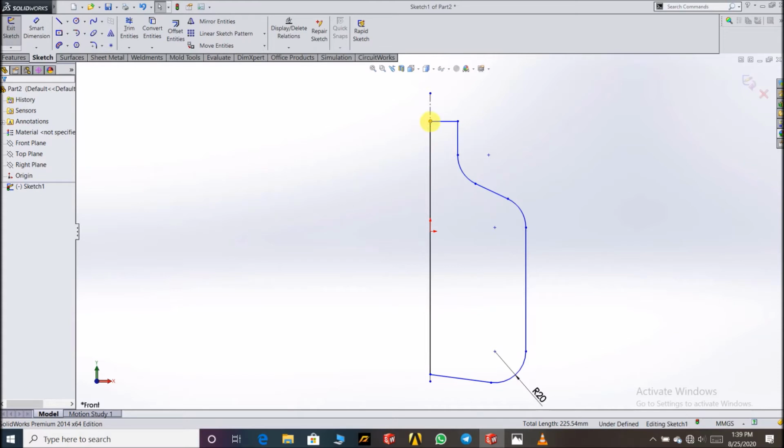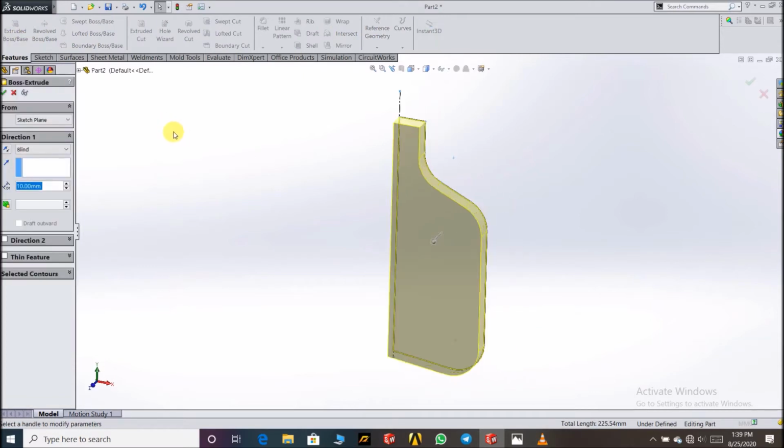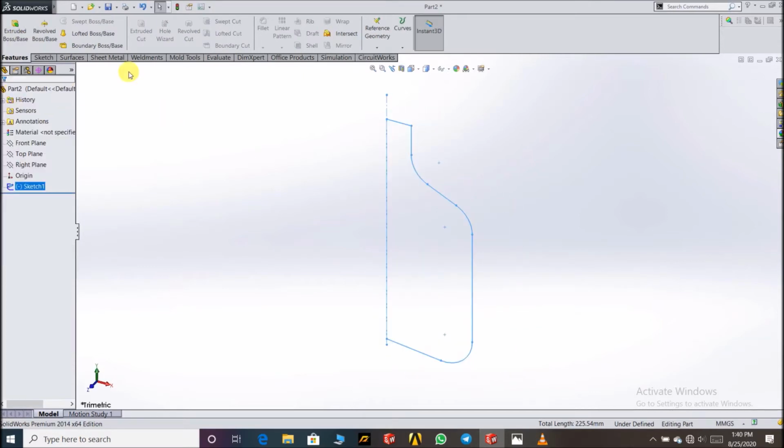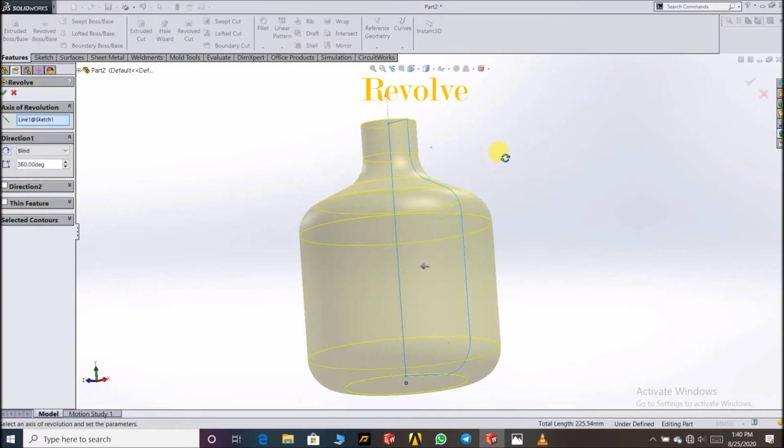The cross section area is revolved around this axis of revolution. Okay. Then click on the Revolve command. Okay, and the bottle is ready.